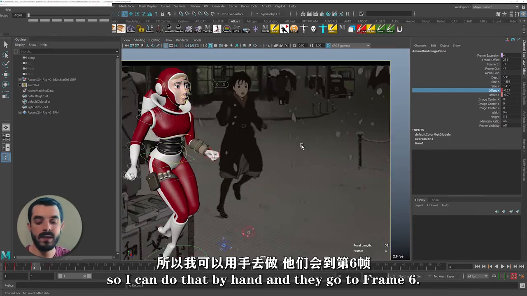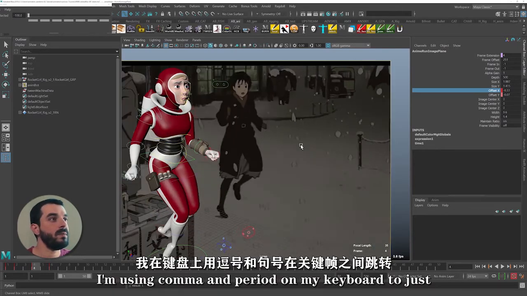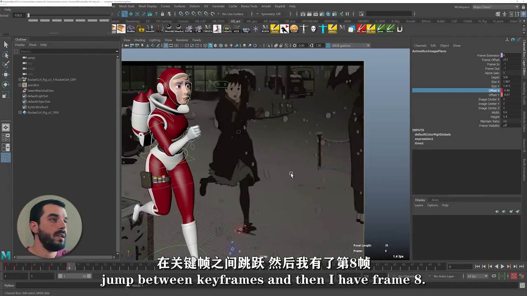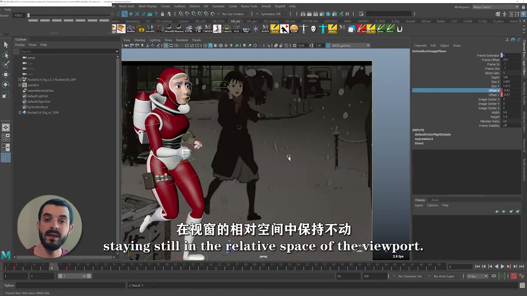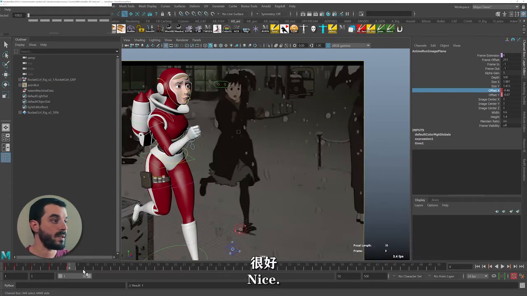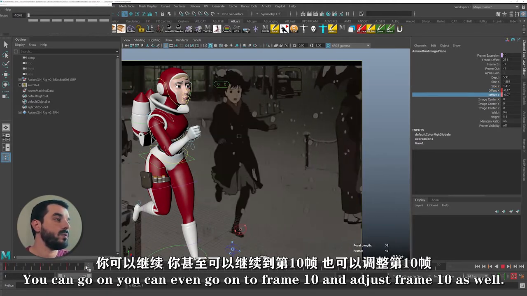Then I go to frame 6. I'm using comma and period on my keyboard to just jump between keyframes, and then I have frame 8. So now the character in the reference video is staying still in the relative space of the viewport. Nice. You can even go on to frame 10 and adjust frame 10 as well.